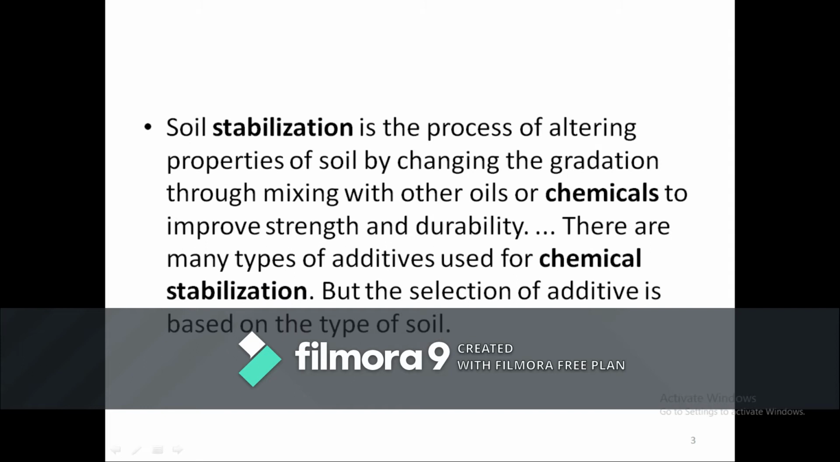So here, what is stabilization? Soil stabilization is the process of altering the properties of soil by changing the gradations through mixing with other soils or chemicals to improve strength and durability. So here, what is soil stabilization? You are having different types of methods in order to change the properties. For example, if the soil particles are loose, what did we do? We have just applied some mechanical means.